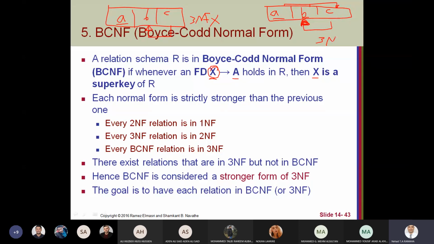This one is in the third normal form, but it's not in BCNF. We will see examples. Why? Because we mentioned that each normal form is stronger than the previous one. So you cannot find second normal form before finding first normal form. Every second normal form is already in the first normal form. Every third normal form is already in the second normal form. Every BCNF is already in the third normal form. So you have to start from the first until you reach BCNF.